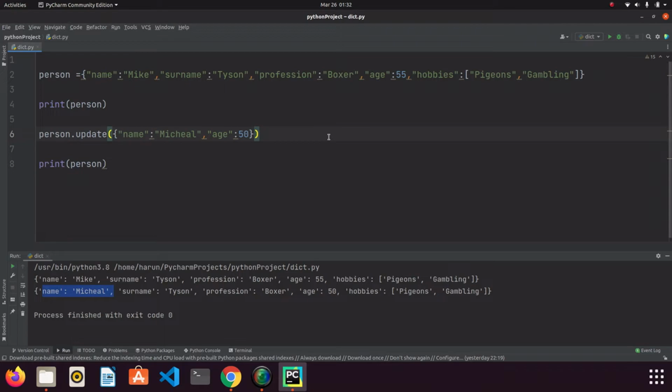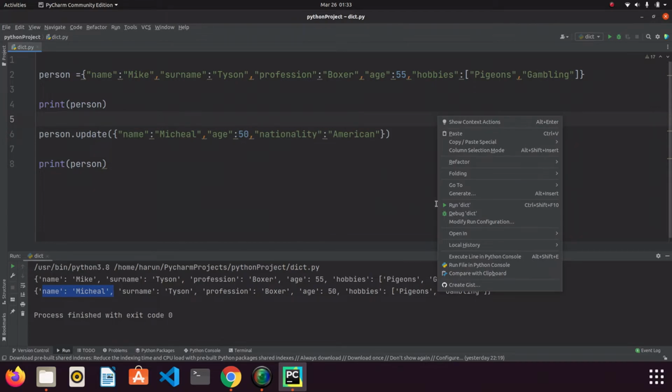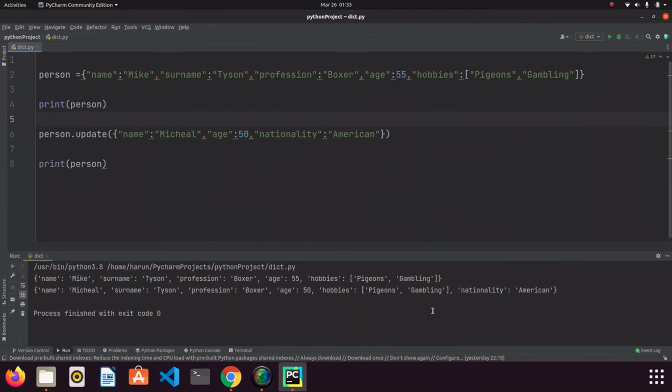By the way, we can also use this update method to add new values. For example, if we write key value pairs which are not in our dictionary, they will be added. Let me show you. Let's say nationality American. If I run it, this time I added nationality.